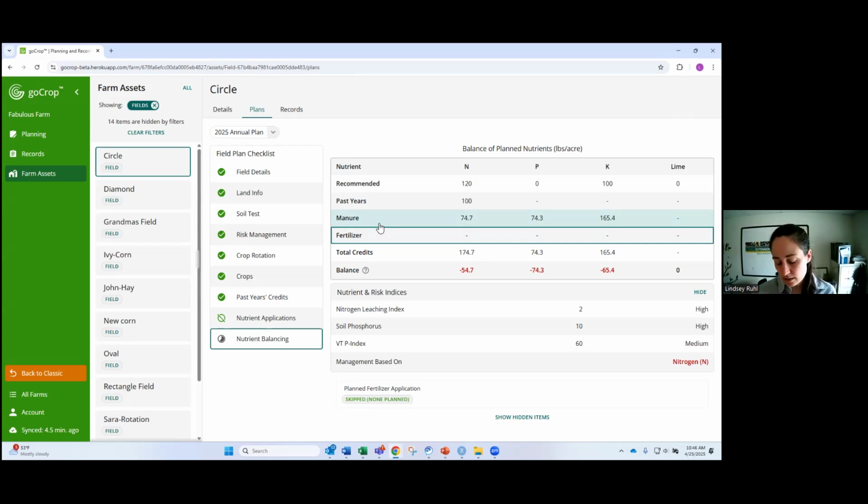So the last couple of things I want to show you are how to access your reports. Because again, that's another way that you can access your plan, see field by field planning, generate your planned manure applications report or your planned fertilizer applications report. And to do that, we're going to go into planning.